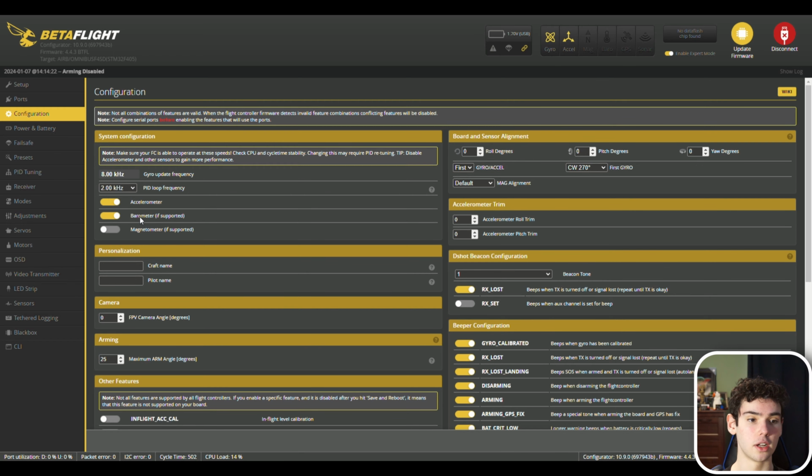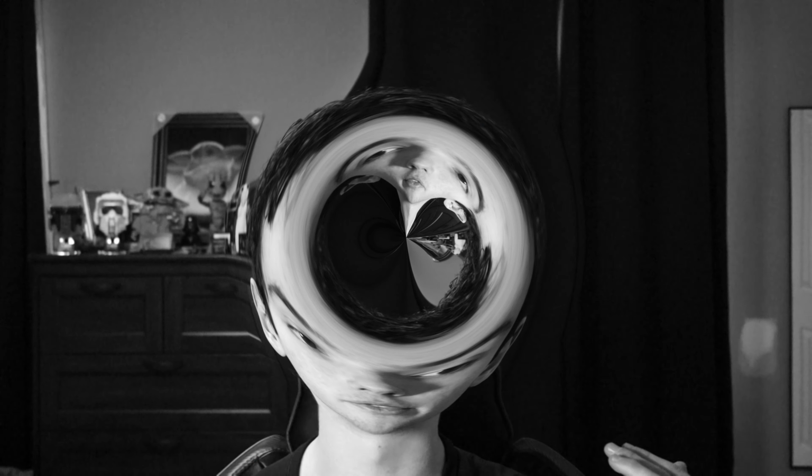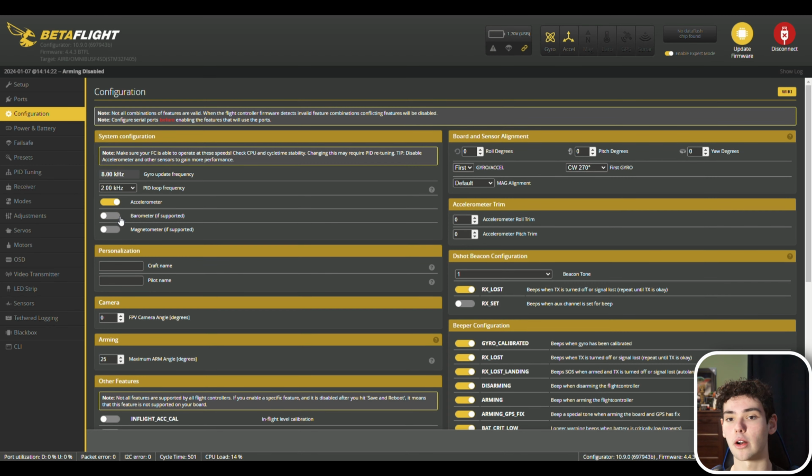The barometer, most quads will not have one. If you do have one, you can turn it on. It's just for the flight controller and the OSD, so you can see the level of everything. I don't know why it's on. I don't actually have one, but yeah.